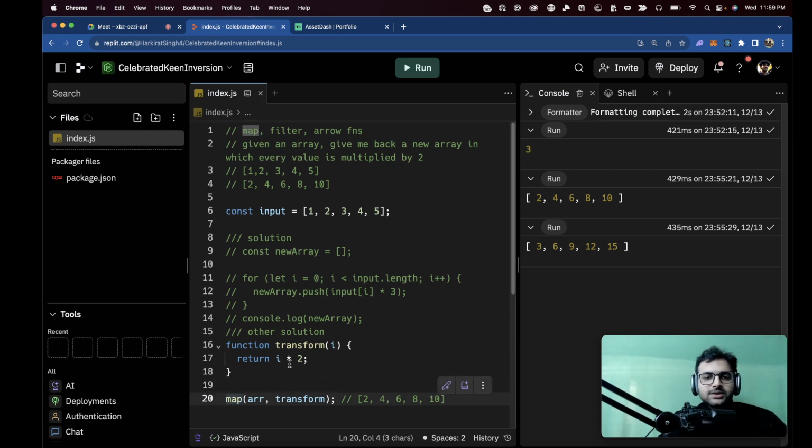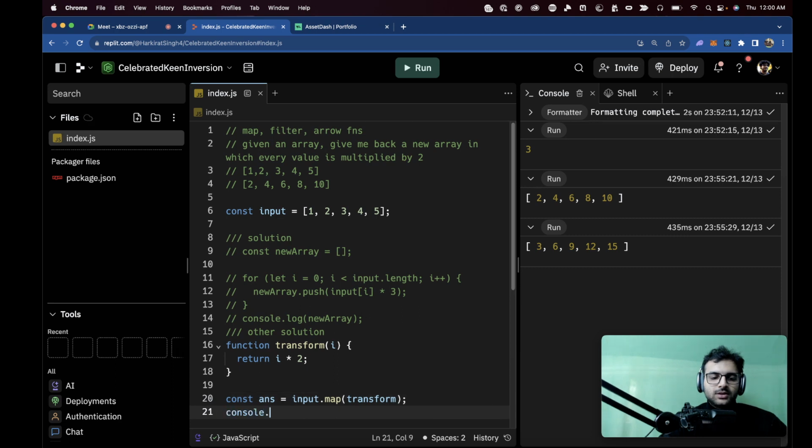Map exists as a function on the array class. So I can actually do something like this. By the way, this should have been input, but you get the idea. I can do something like this: input dot map transformation function. And that's all. Const answer equal to this, console.log answer. And now if you look at the output, it says 2, 4, 6, 8, 10.